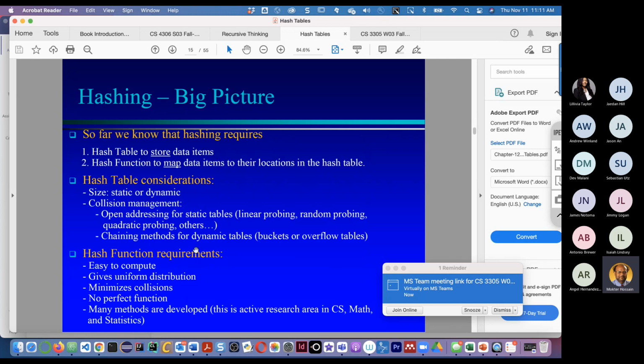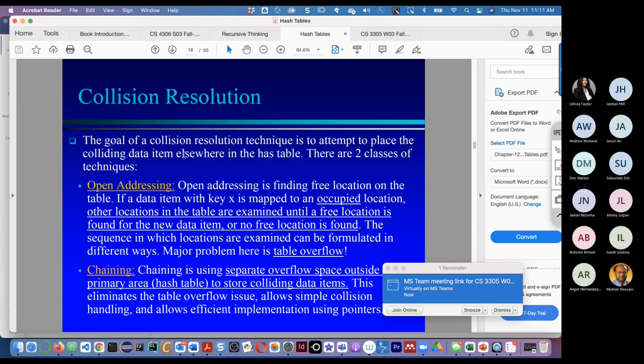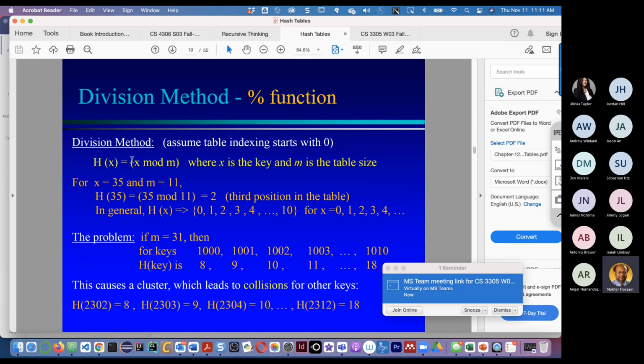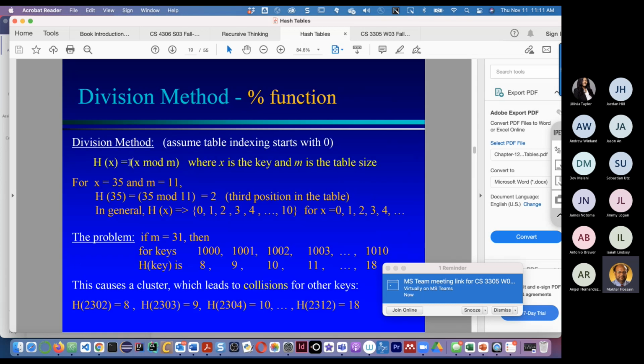In our last lecture we discussed how to generate an index from the key value. For instance, if our key values are numeric numbers, there are several ways. One of them is to use a function, called a hash function, where x is a key. We use some mathematical function to generate the index.